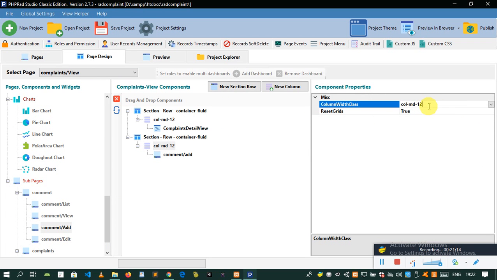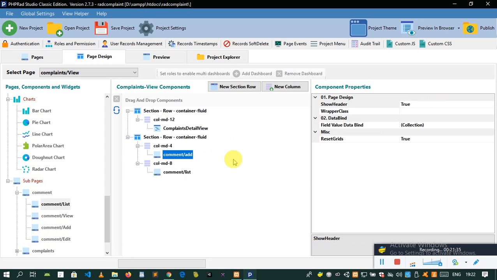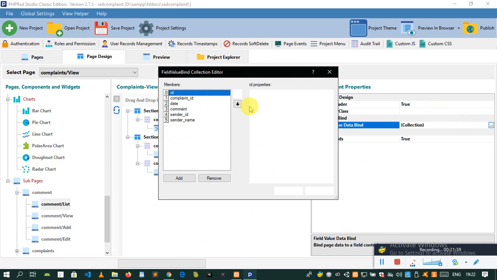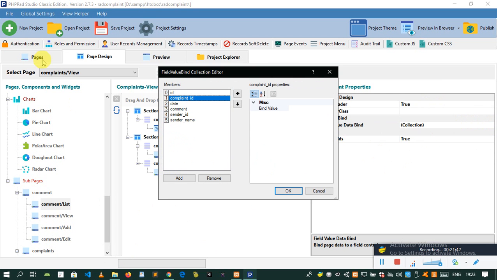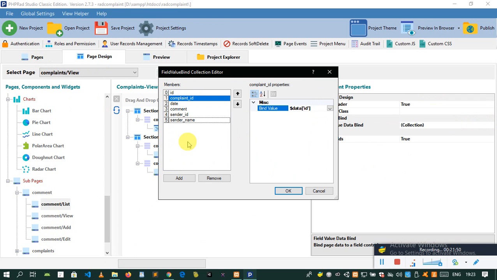That is the final for the page, so you need to divide it in a way that is going to fit everything. So make a new column here. You're going to do a column D8 because 8 plus 4 is equal to 12. Under the list page, let's go ahead and add it there. Now for the comments, this is how we are going to bind it. Let's go ahead and bind this. So we're going to bind complaint ID to our complaints table. So you bind it by coming down here and doing data ID. We need to bind it using the data ID.